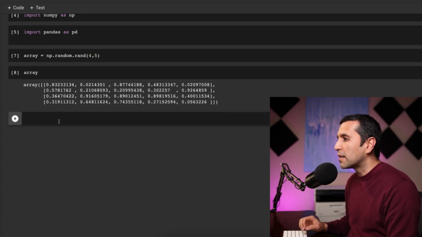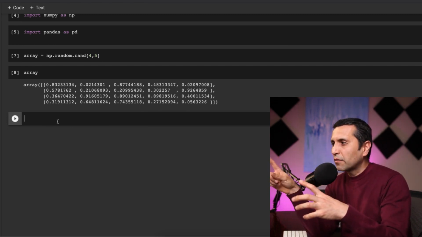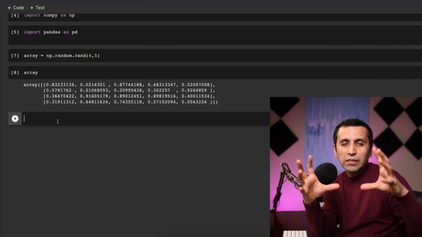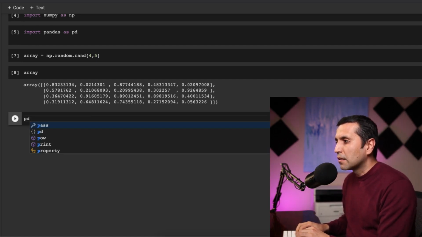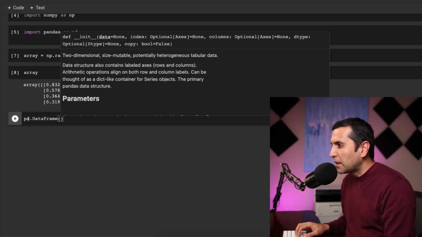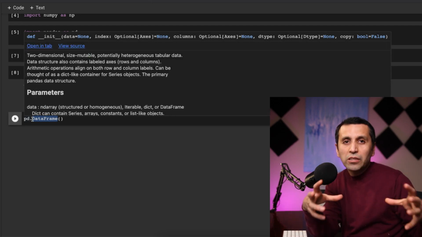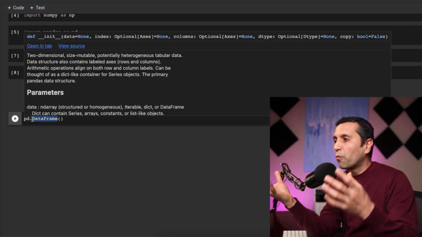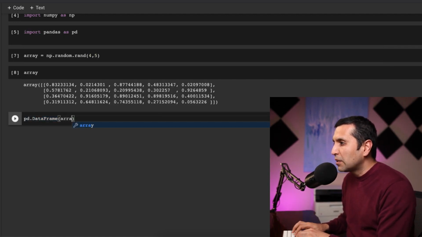That is amazing. Now what I'm going to do is take this data set, which is an array, and convert it to a data frame. I will say from my Pandas library, I want to call DataFrame. You see, pd is my library, and DataFrame is the function, which says that I'm ready to make a data frame, but we need to provide our data. So I will use my array.